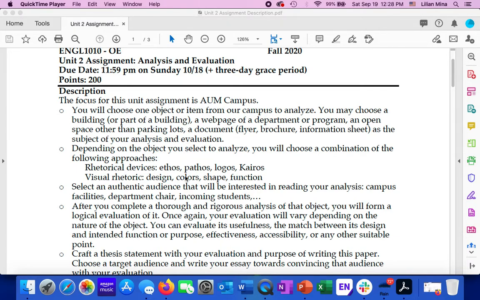You may choose a building or a part of a building, or a web page of a department or program, an open space other than the parking lots. No parking lots, please. A document. You can choose a flyer, a brochure, information sheet as the subject of your analysis and evaluation.